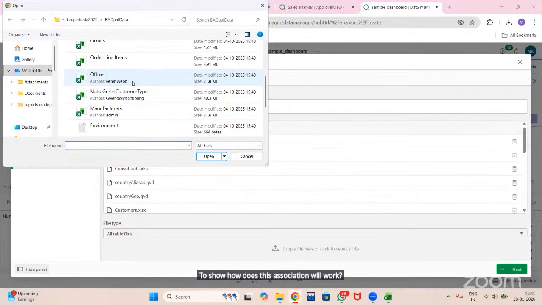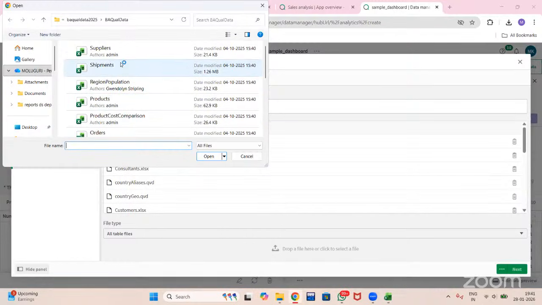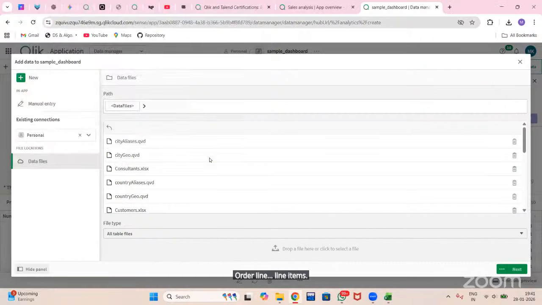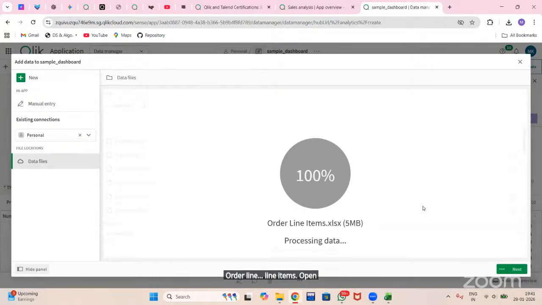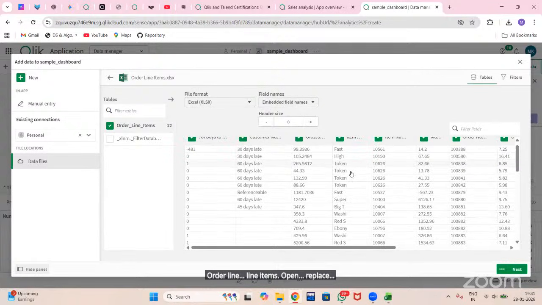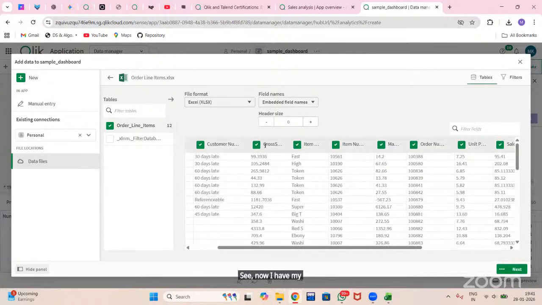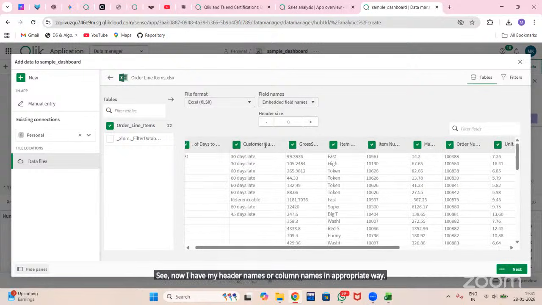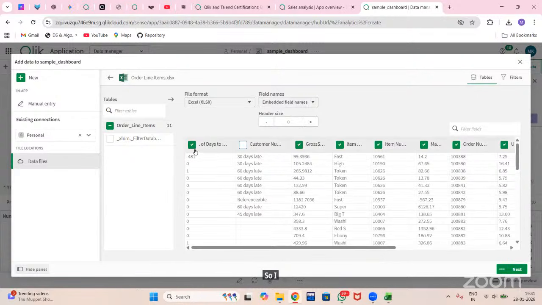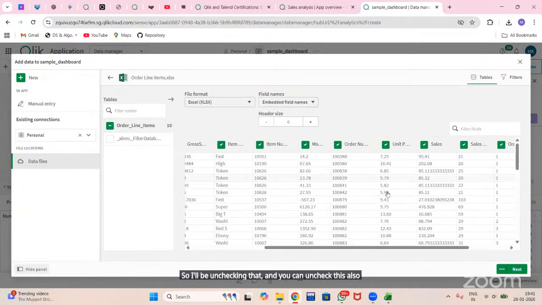Now we'll load orders. We have to join order line items. Open, replace. See, now I have my header names or column names in the appropriate way. So now I'll remove this customer column by unchecking, because there is no data properly present. I'll be unchecking that, and you can uncheck this also if you don't need that column. Again, see, as I told before, I am toggling this button.